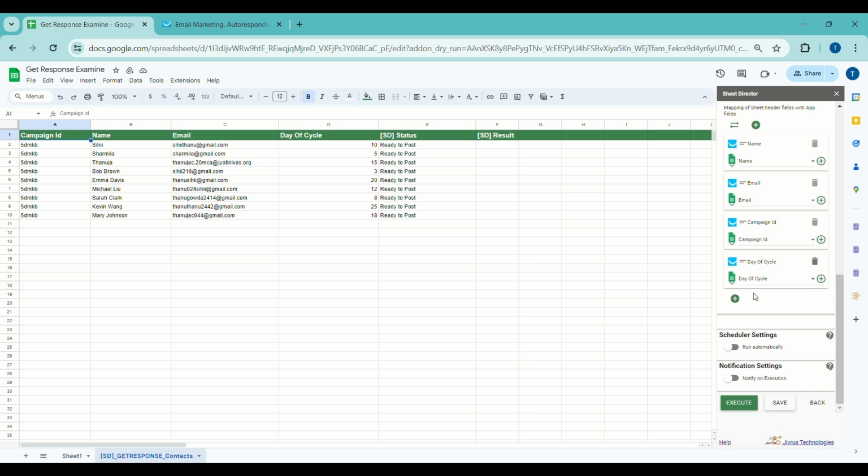We can manually map by using the column drop-down. To create a new mapping, you can simply click on the plus icon. Deleting a field mapping is as easy as clicking the delete icon above each mapped field, except for mandatory fields. Feel free to use this sample template data and make any necessary updates. Now, I will proceed to execute by clicking on the Execute button.